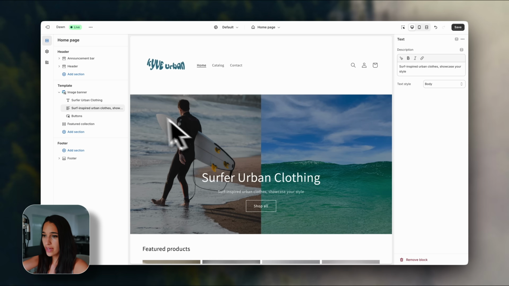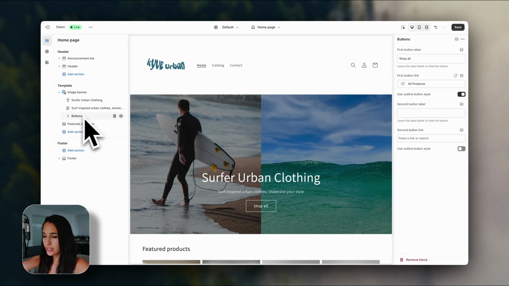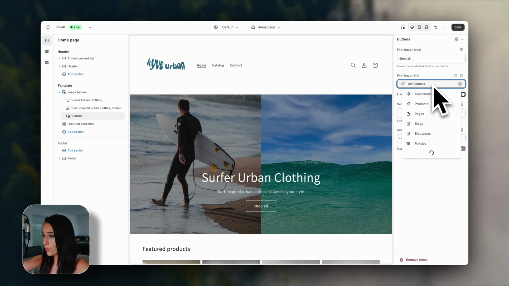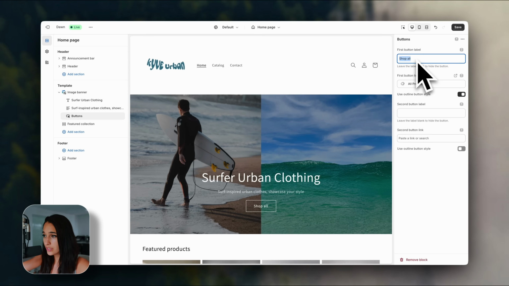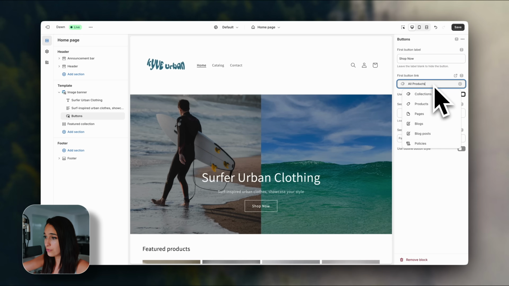And then down here we have our button. So if you click on it, the button settings are going to open on the other side. And here we can enter our button text and choose where it's going to link to. So at the moment, it just says shop all. I think that's really good, as the idea is to have a call to action that's leading to all of your products here. You could also change it to shop now. And if you want to link to a specific collection, you can also do that over here. I recommend leaving this on all products since this is the big intro of our online store.